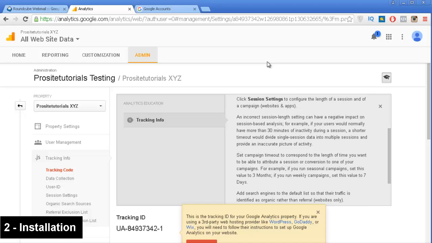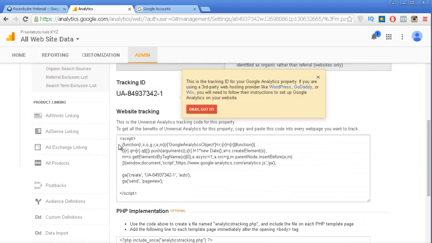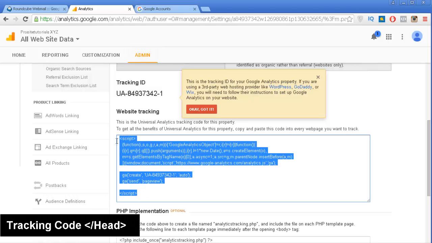In this page, you are given the tracking ID and also the tracking coding that you can use so you can start tracking the traffic that you receive to your website. Now, if you have a HTML website, you basically need to copy this coding over here. And in each page that you have, you need to paste this coding right before the closure of your head section.